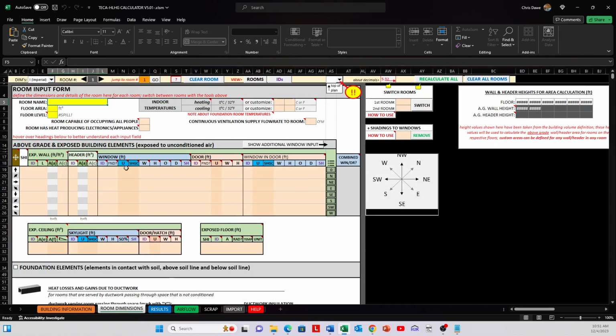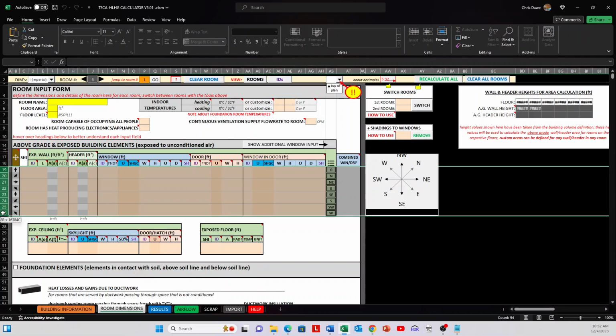Room dimensions, exactly how it sounds. You name the room and you enter in all the dimensions. It's very similar to the previous calculator, except in the previous calculator we only had the possibility for 4 different directions. Now we have the possibility for 8. Again, we'll go into this in more detail in the specific video that goes through room dimensions.